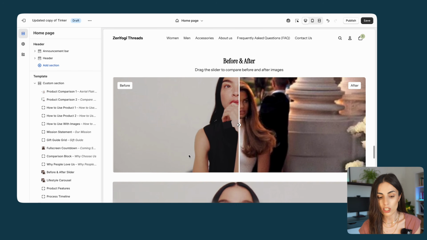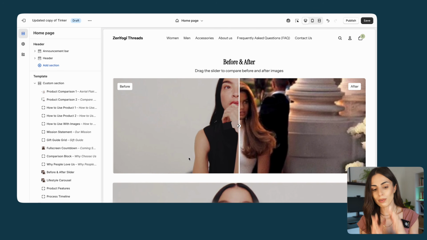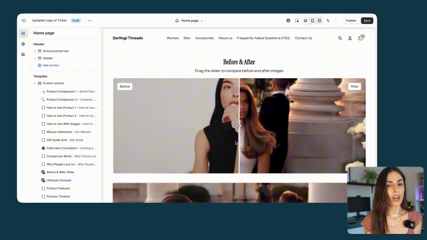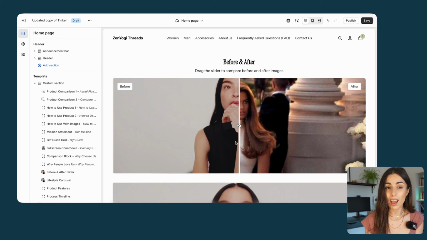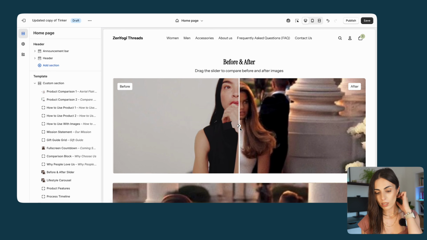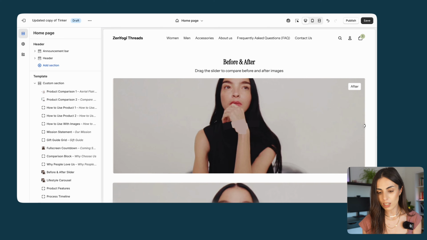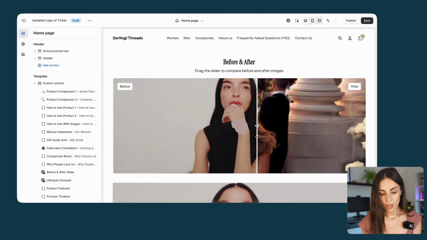Next, I have this section. It took me a little bit of work, which is the before and after slider. And this is a very valuable section if you are in the skincare niche, or if you are in the hair styling niche or something like this. This is going to be very valuable for any beauty brand. And as you can see, this is the section. And when you use the slider, the section is changing the image.